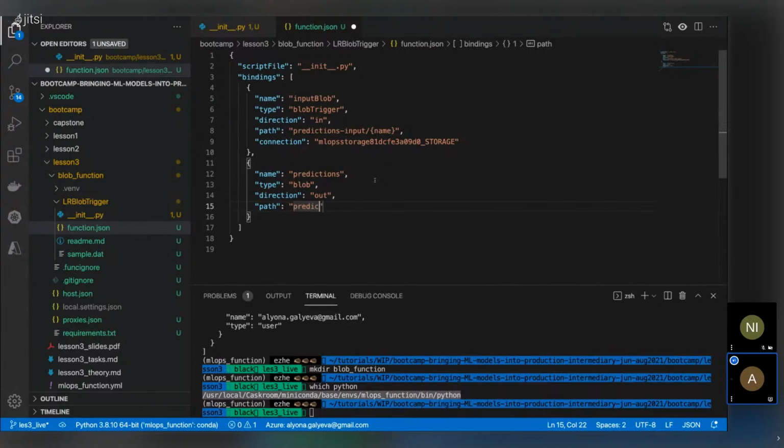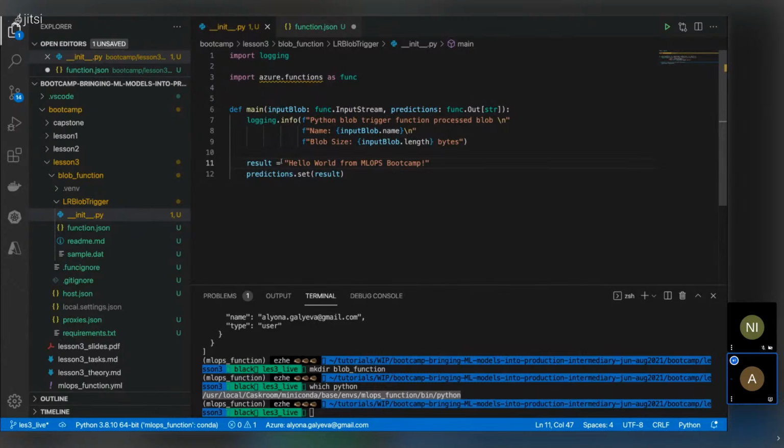So I'm going to call it, surprise, surprise, predictions output. In this case, I can split it, and I'm saying predictions output, and let's just use the same name. So if I drop a file called sample.dat, then I will get sample.dat in predictions output as well. If I get one .csv file, I will get one .csv file as well. The difference will be that the .csv file that goes in looks different from the file out, because in our function we just write the string hello world from MLOps Bootcamp there.